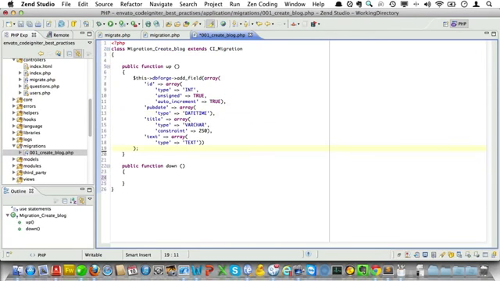So now that we've set up an array of fields, let's just add these to the table. But first we need to set up a primary key, so we'll do this db forge, and then we'll just do add_key.